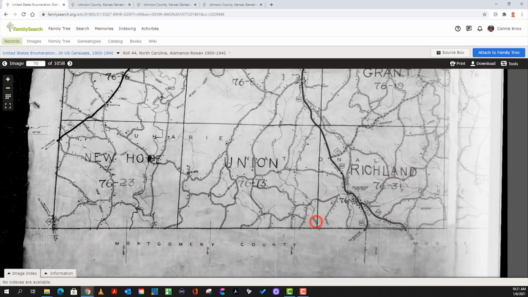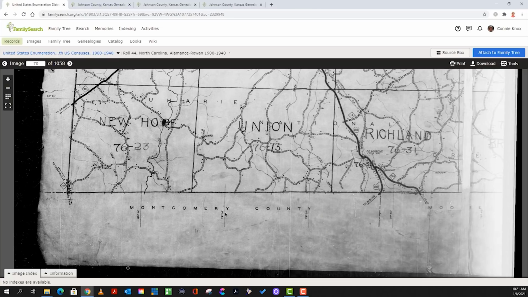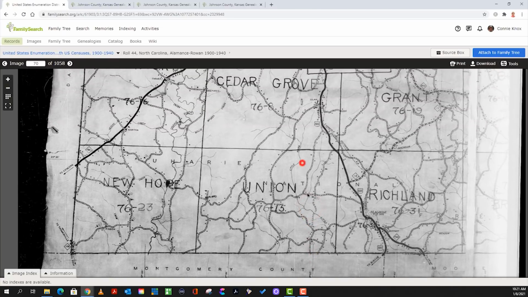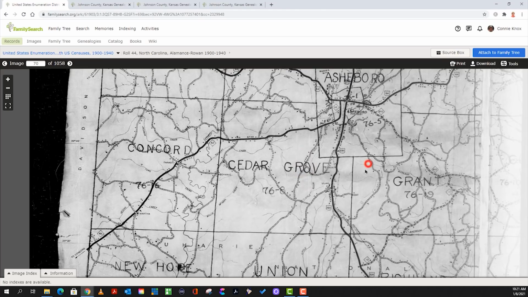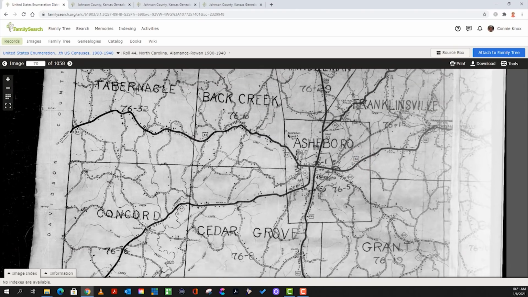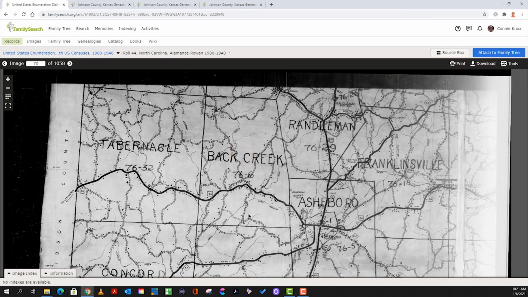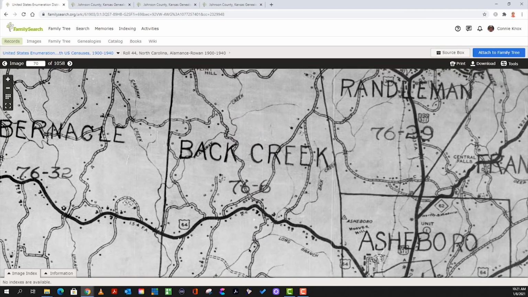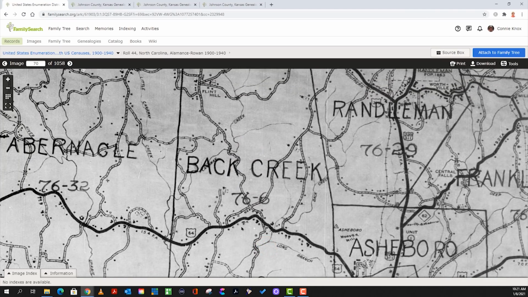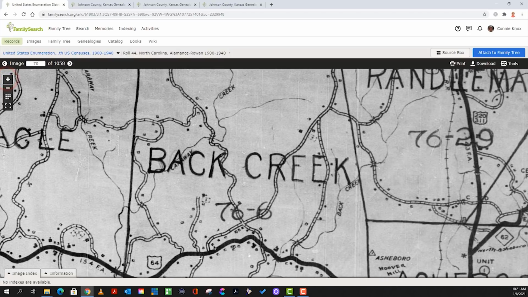Now check this out. This is Randolph County. It shows you on this map, the border down here below is Montgomery County. Over here we've got Davidson County, and you can't really see the top. But the cool part is my ancestor is in Back Creek. So you can kind of see really close. Let me see if I can get any closer. These little dots on here are each individual house.